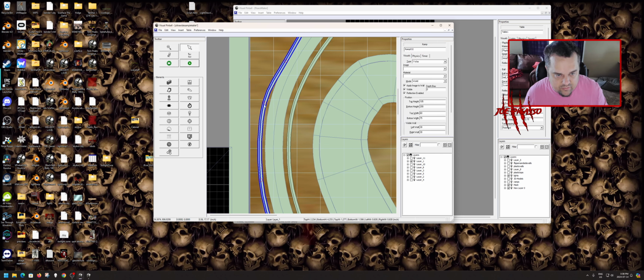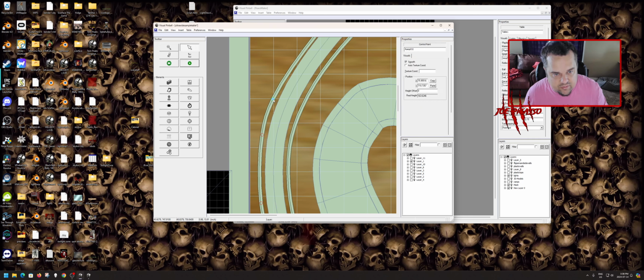Oh, this is way off. Should be down here. A little bit higher. This should be lower. Should be higher a little bit. There we go. This one should be down here.